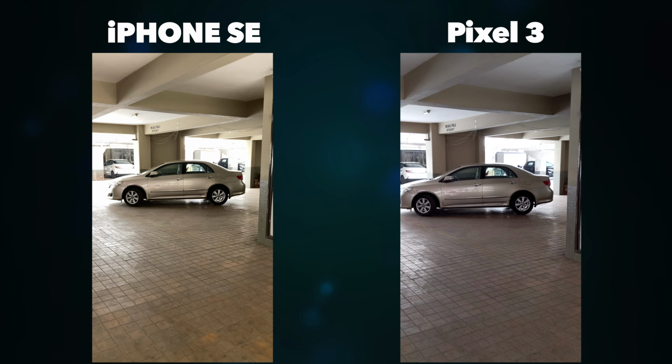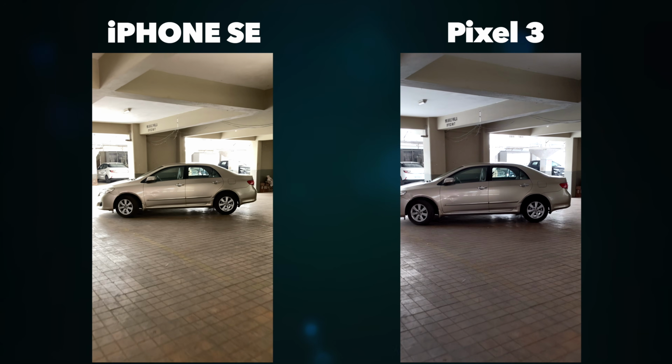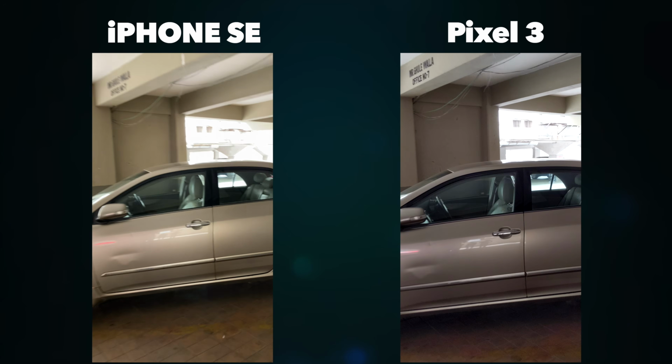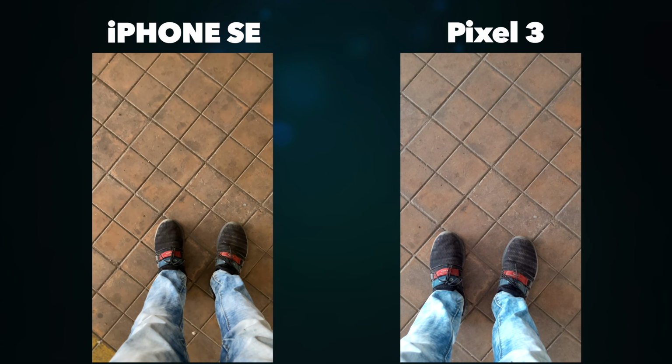Now I did another walking test. As you can see in the frame right now, there is a car, and just a normal walking test, and both these devices are performing very well in terms of stabilization. So definitely if you are looking for great stabilization in your camera in 4K resolution with a handheld shot, you can rely on both these devices for sure.